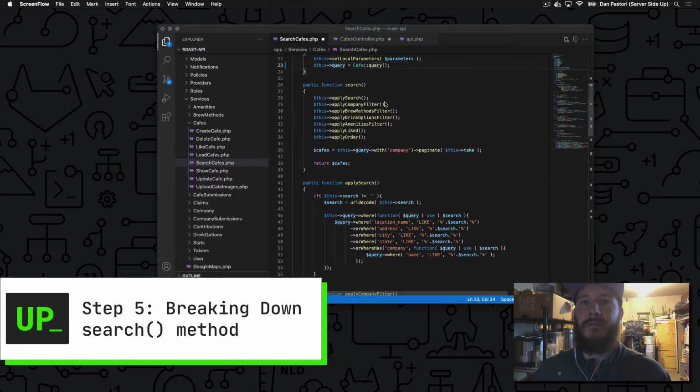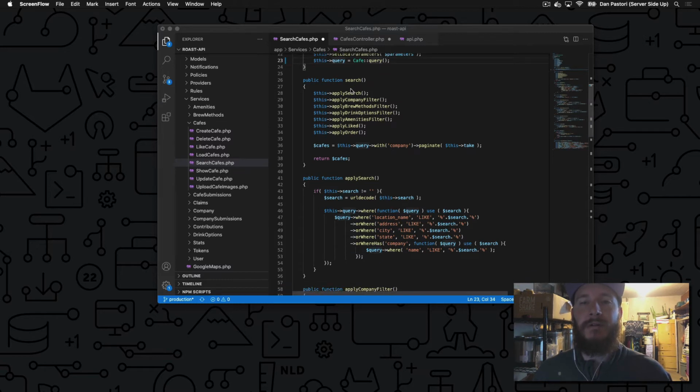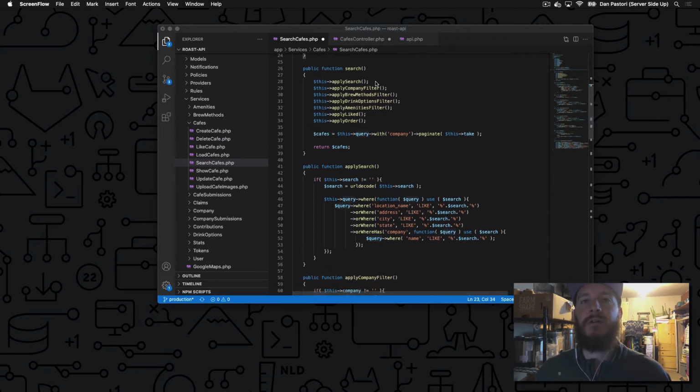So the guts of this whole service is the search method. We went through the construct method in the last step. The search method is where we can apply all of the different search parameters and filters that we need to make this functionality work. And really, we might not use any of these. Maybe we just search cafes and that's all that we need. But as we go through it, you'll see how we structure that. No matter what, the method will get called, but it'll be configured based on what the user is looking for. So let's start with the first one, apply search.